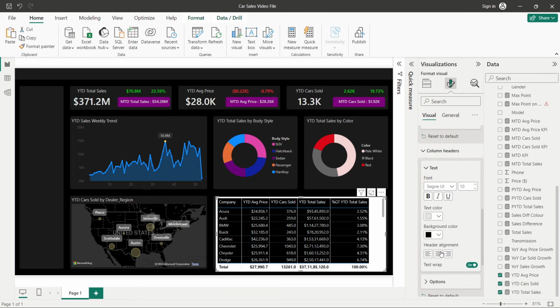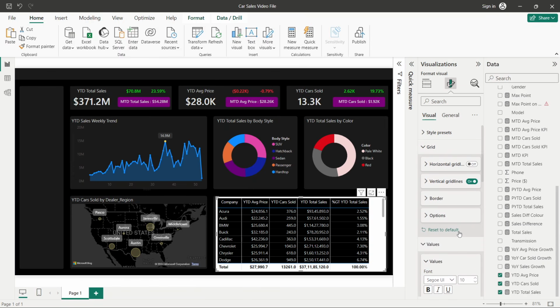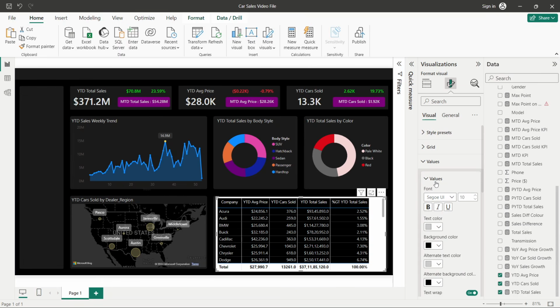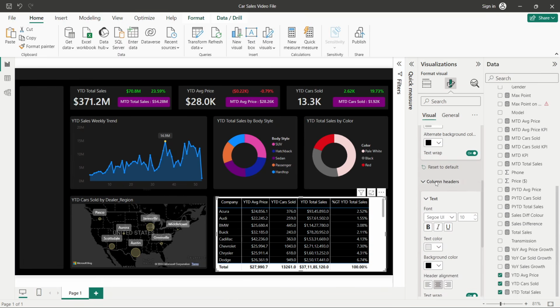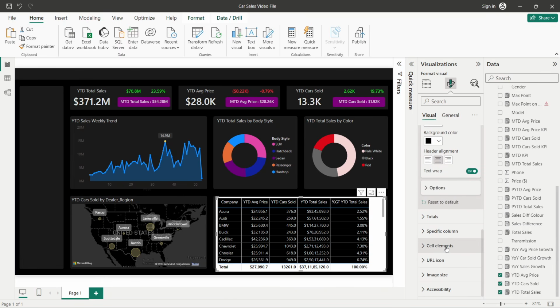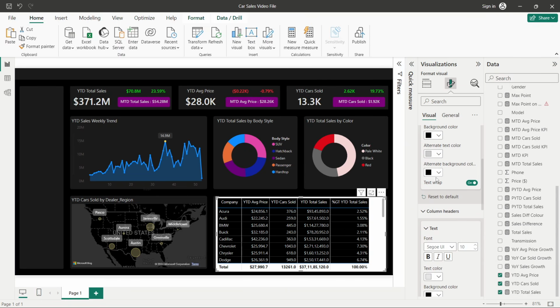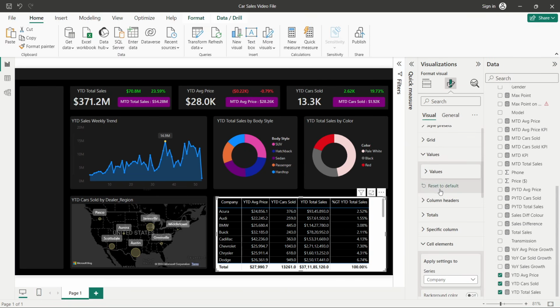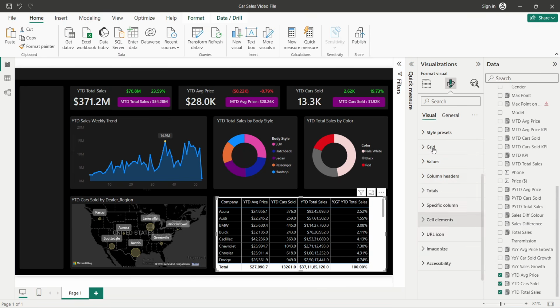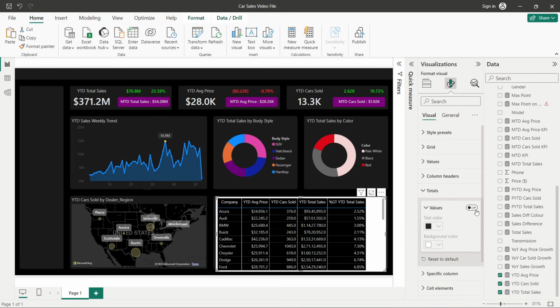Next we'll center the alignments, and for all other alignments also we'll try to center it. Cell elements, not here, we'll do that later. Okay, so values are done. Cell elements, we'll turn it off. Now grand totals we don't want to show, so we'll turn off the totals. And now we'll adjust our bars over here.